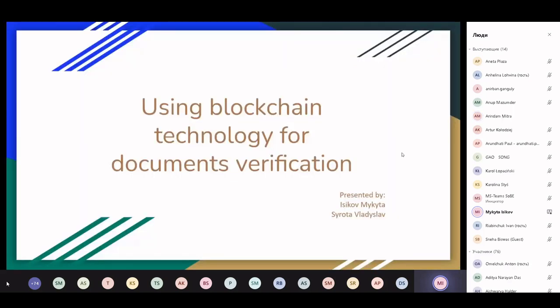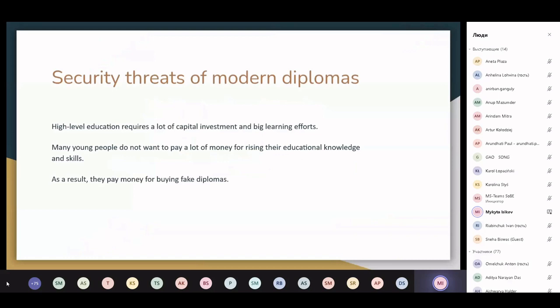Using blockchain technologies for documents verification. Well, as a computer science student, I am very interested in implementing new and fresh technologies in our daily life and in educational services too. First, let's take a look at security threats of modern diplomas.